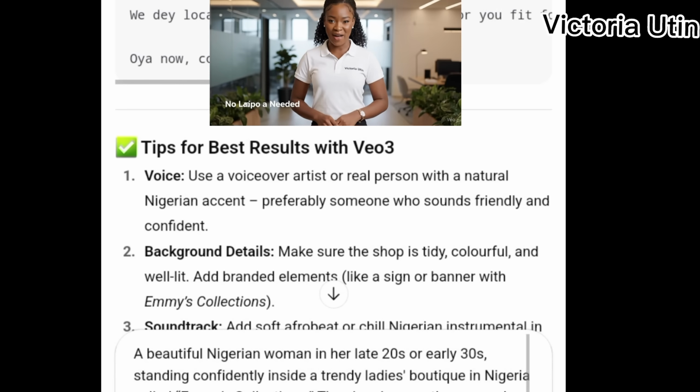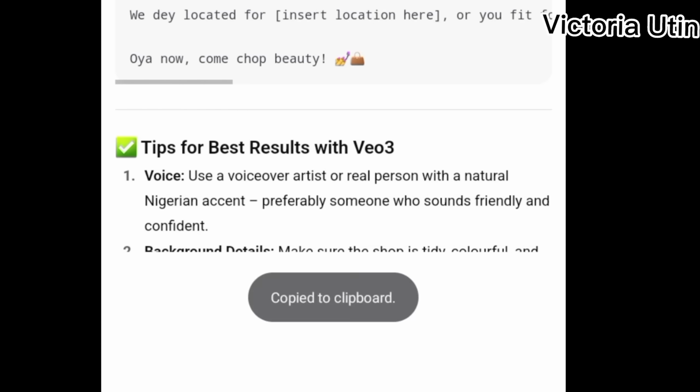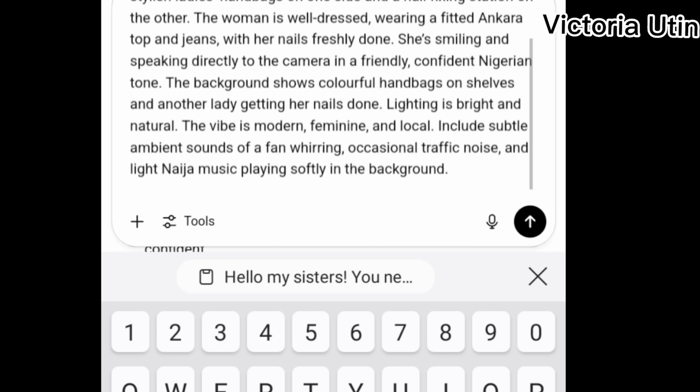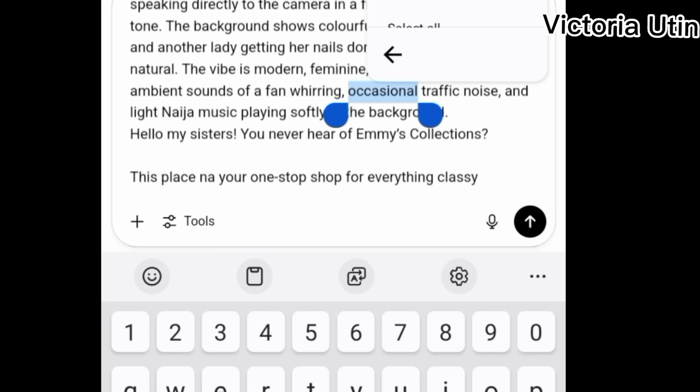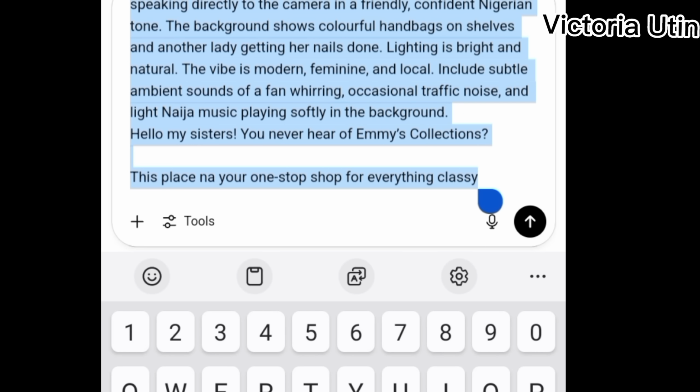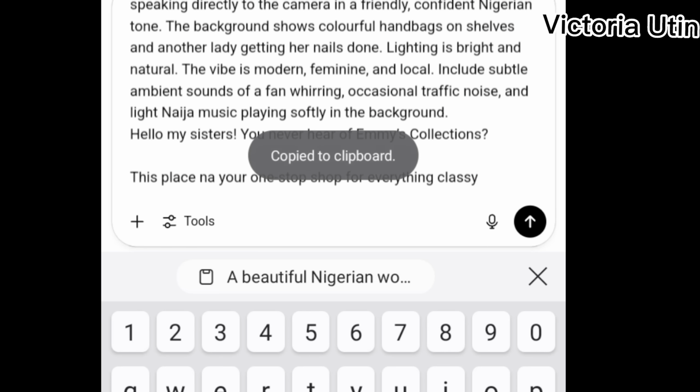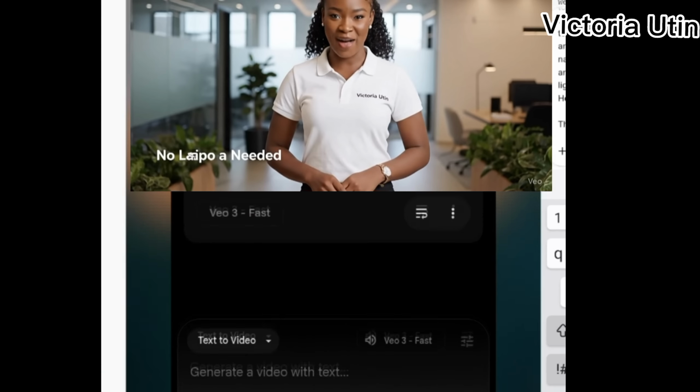So I'm going to copy this particular one, then I'm going to come down here to paste. So I will paste. You can see that. Then I'm going to copy everything down here to Veo3. Okay, let's go to Veo3.